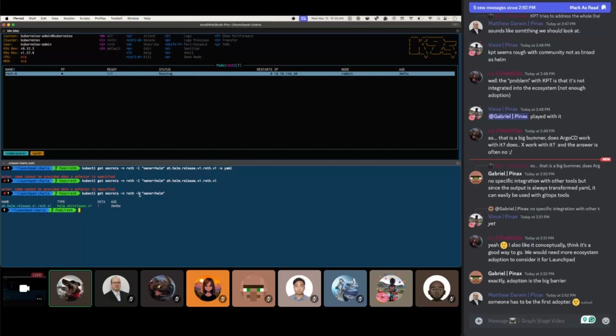And this is the way to get details about the secrets. They're all in the same namespace as the resources, the release itself, as this is basically the state.